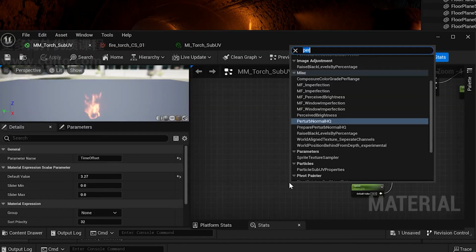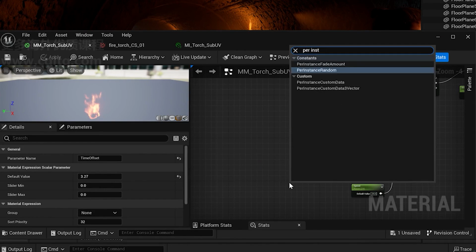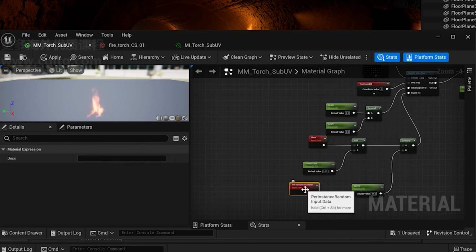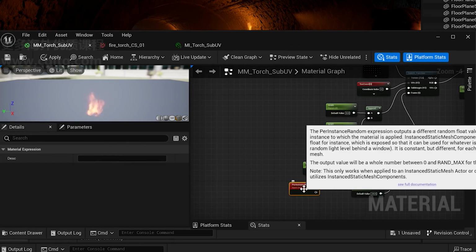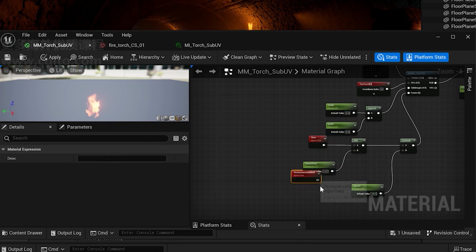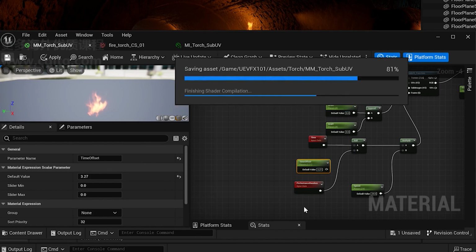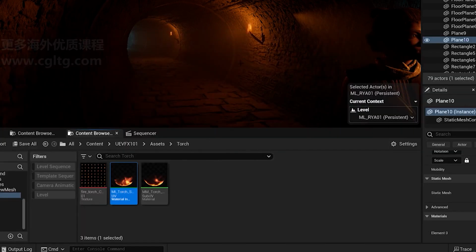There's also nodes which communicate with the actors in our scene. So we can do a per instance random. So if you type in random, you can also create a per instance random, and this will generate a random number between 0 and 1. So we could just add this into our scene, and now any single instance of this material is going to have a random number assigned to it. So it's another easy way.